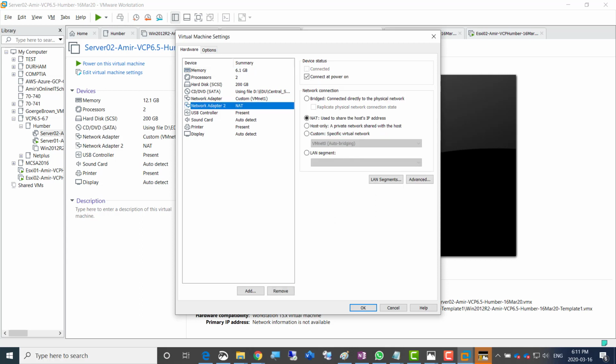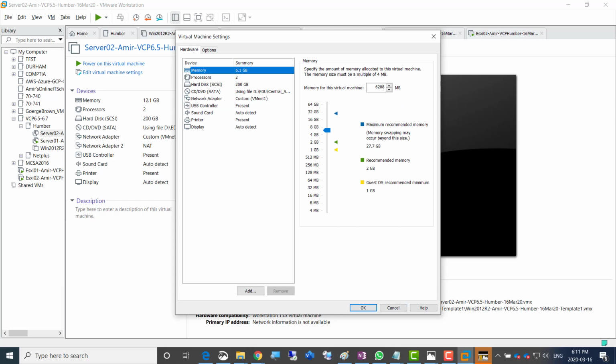So, while you're doing that, let's change the NAT as well. We don't need the internet connection now. I'm going to select NAT and remove it, so remove the NAT only. You still need the VMware 15 or VMnet 1, whichever you chose. But you don't need NAT, so we remove the NAT, and we change the RAM to 6 GB.